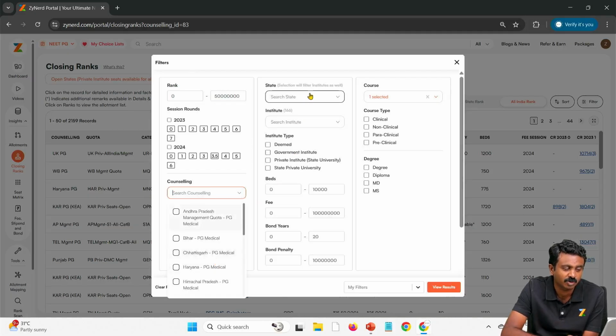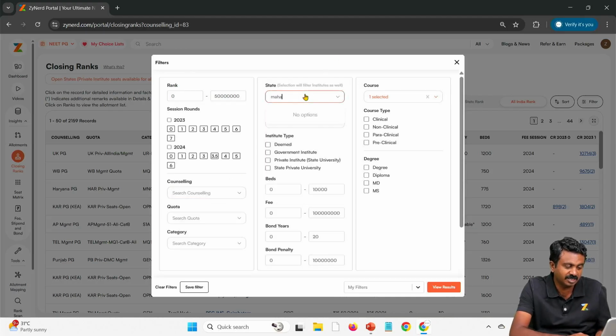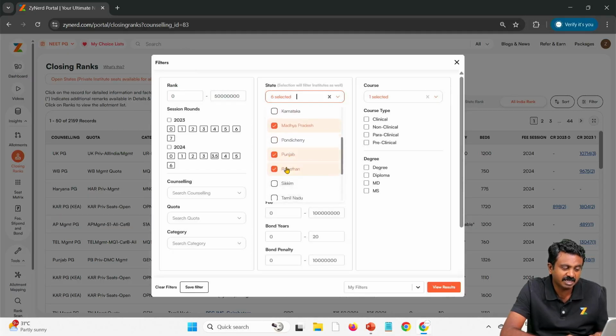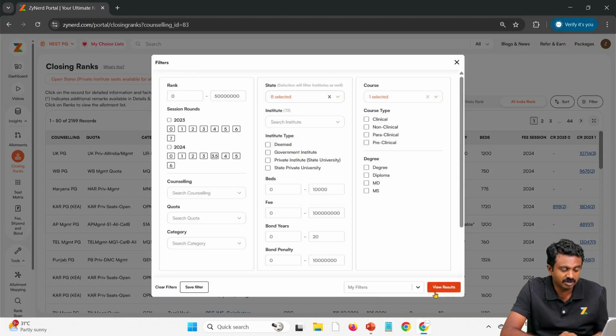I can either filter on a state or on a particular counseling. Let us say I am interested only in North Indian states. I will look at Uttar Pradesh. Maharashtra is not there because Maharashtra is not an open state. You will have the list of open states here itself, and you can filter on what you want. I am only interested in Bihar, Haryana, Himachal Pradesh, Madhya Pradesh, Punjab, Rajasthan, etc. I am not interested in the other states, which are southern states. So I will filter on these.